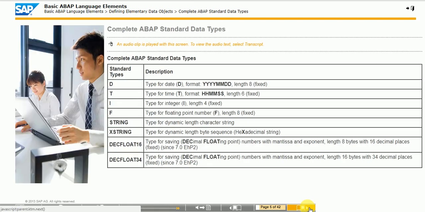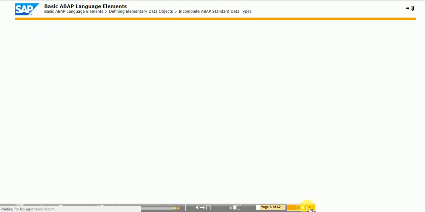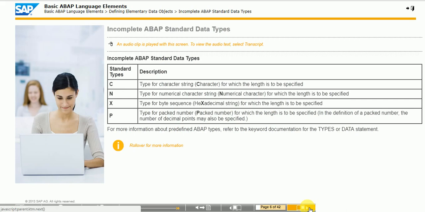The implemented ABAP standard data types that already contain a type-specific, fixed-length specification are considered a complete data type. The standard types that do not contain a fixed length are considered an incomplete data type. When they are used to define data objects, you need to specify the length of the variable.